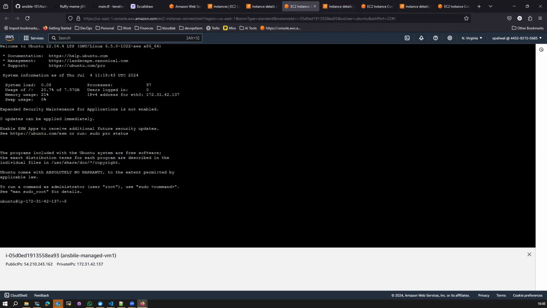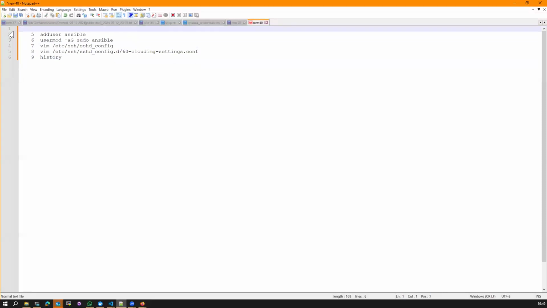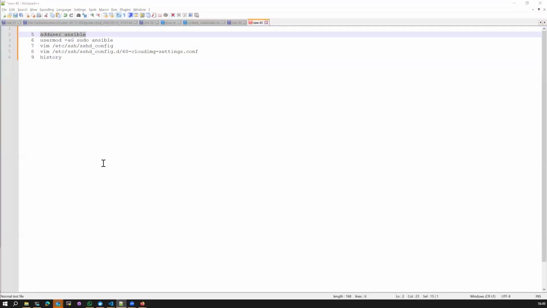Once we are able to log in to the machine, we will be able to manage it using Ansible. So this is just the initial step that you need to do. And I'll show you how you can automate this using Terraform as well. But for now, let's enable. I'm just creating. Okay, let's go to Notepad and paste it here. Let's run this command.